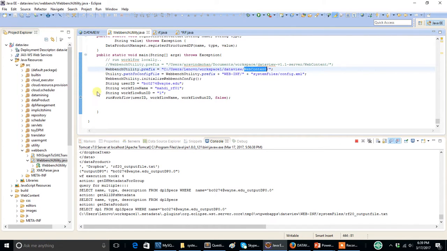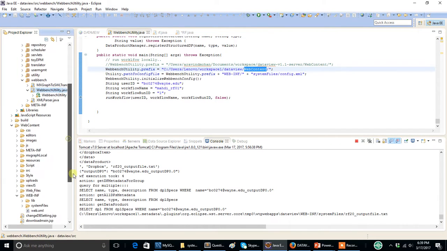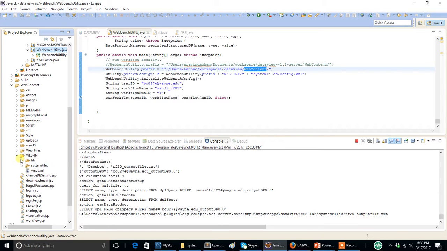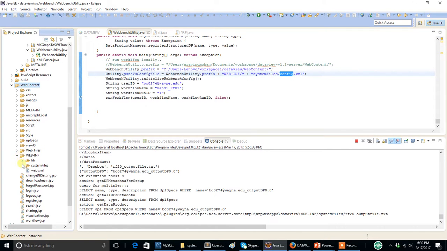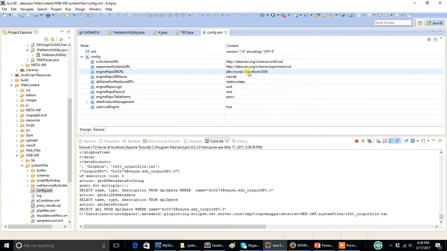Okay, so your web content, you can find it, is addressed to the web content. Then automatically it will go to system files and config XML. So just be sure you also manually change it in the system file config XML to your database, database name, and the username and the password.